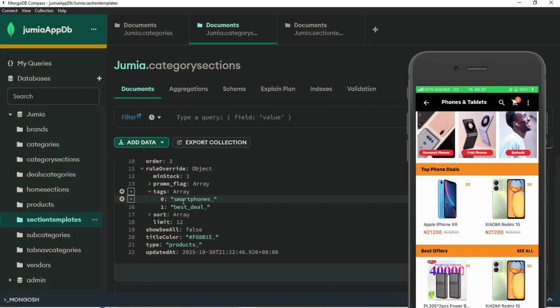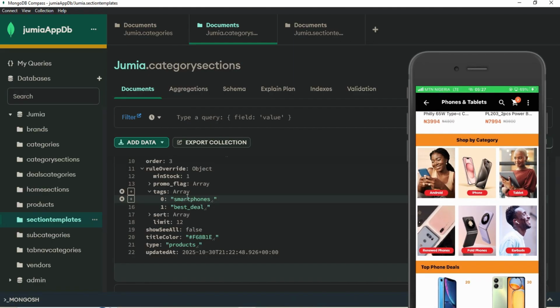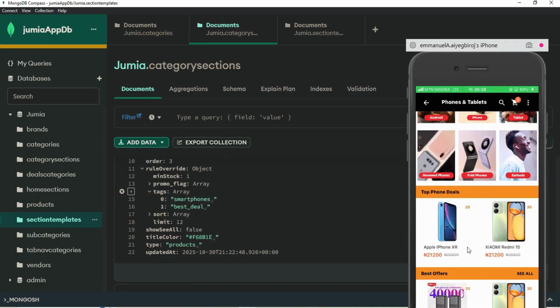Because inside our phone and tablet category, we have other subcategories in it. For example, if you come to the category here, we have tablet, and then we have earbuds, you can see. So all these are not phone deals, so hence we have to use the tag. So this is how we do it inside our rule.